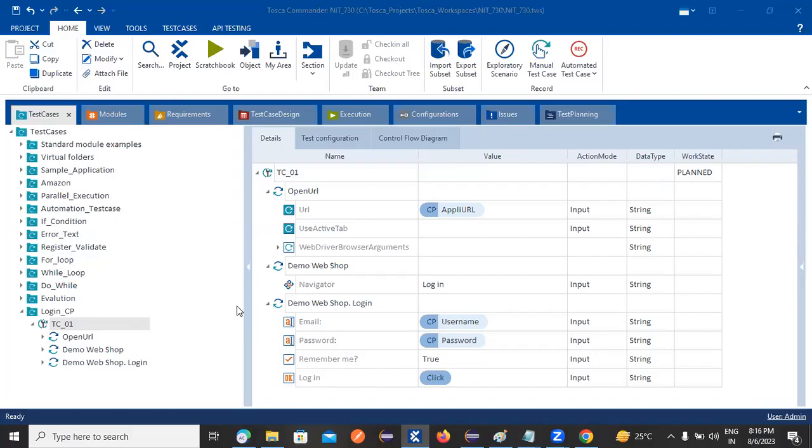In this for loop, the user has an idea how many times the test case needs to be executed. If the user has an idea how many times it needs to execute, then we need to use a for loop.